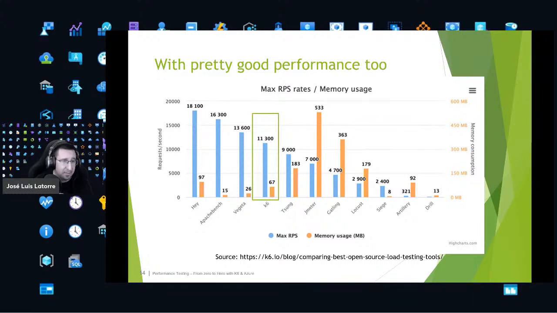And they have also very good performance. So this ratio is taken from some years ago. This is RPS, which is records per second, versus the memory used in this case. So 67 megabytes for 11,300 records per second, which is pretty good.